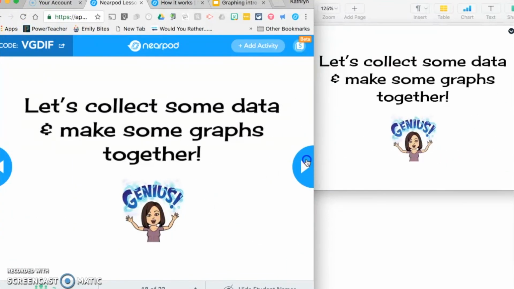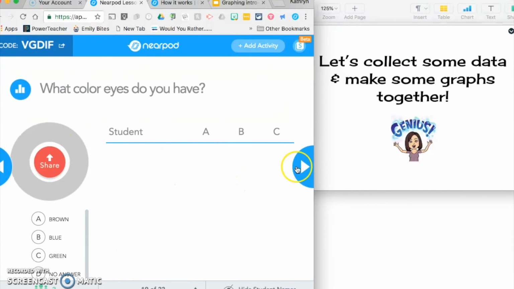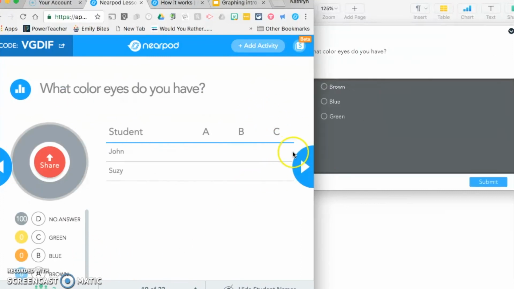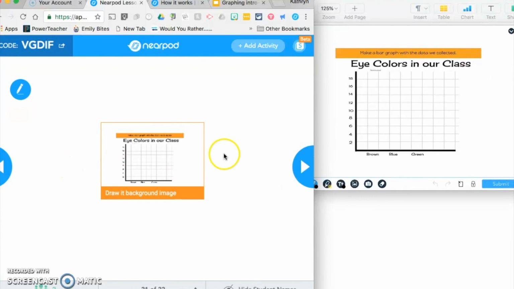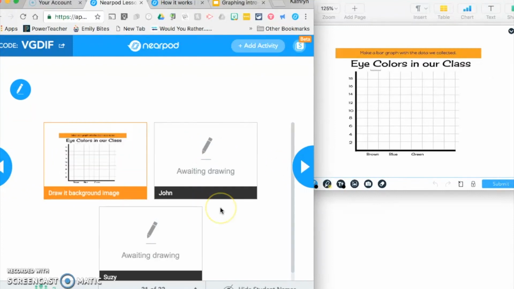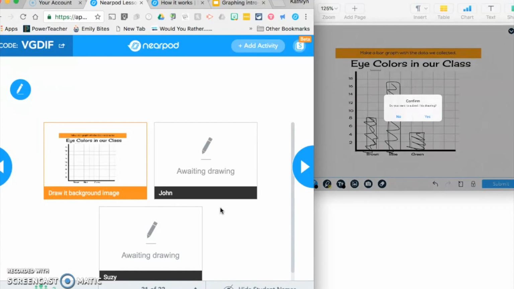And then if I wanted to collect some data through a poll, I could have students answering a question about what color eyes they have. I could share out the results of that. They can be making a pictograph, a bar graph. They could just use their pen to draw. Maybe they had however many of each color. We're just going to kind of make it up here from our data that we gathered as a class. And once again, I could submit that.